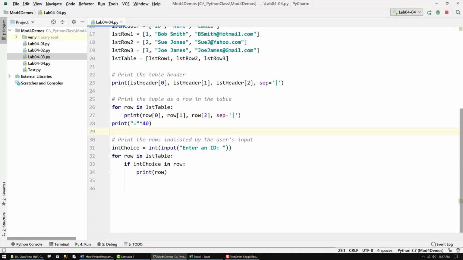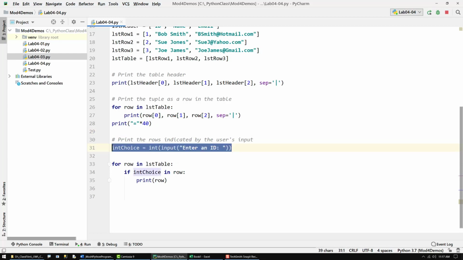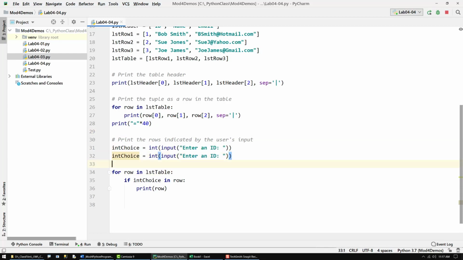Okay, now what we're going to do is we want to enter an ID. We want to enter a name. We want to enter an email. So enter an ID, name, and email address.